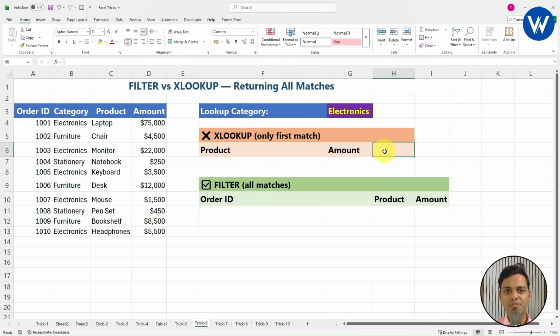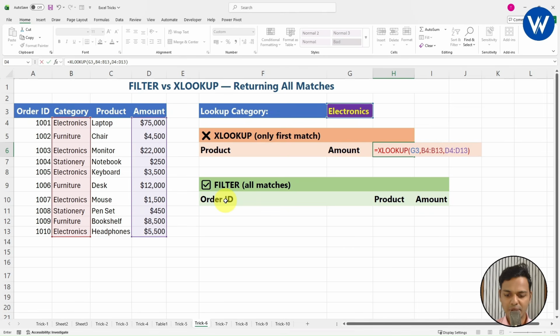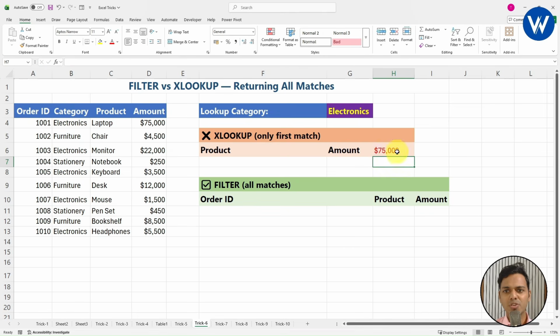If you take help of the XLOOKUP function, let me demonstrate XLOOKUP. Here I will select the lookup value electronic, comma, the lookup array is this complete range. Select the range, comma, the return array is the amount column. Select the amount column, close the bracket, click enter. Now you will get only 75,000, which is the electronic value. But there is one important catch. What is that? Let me show you.